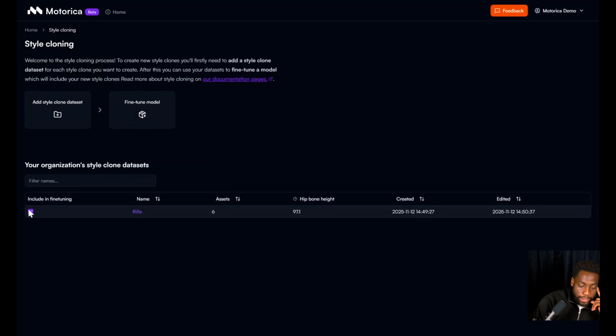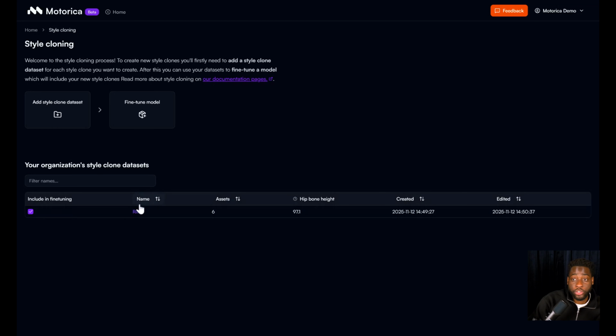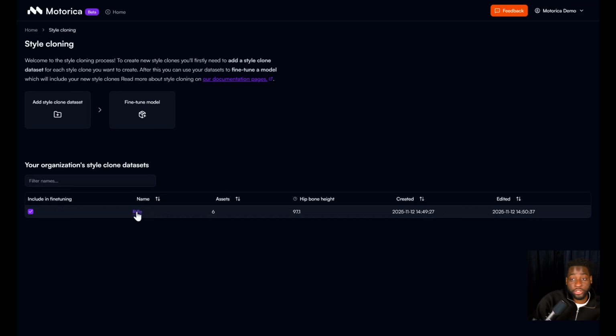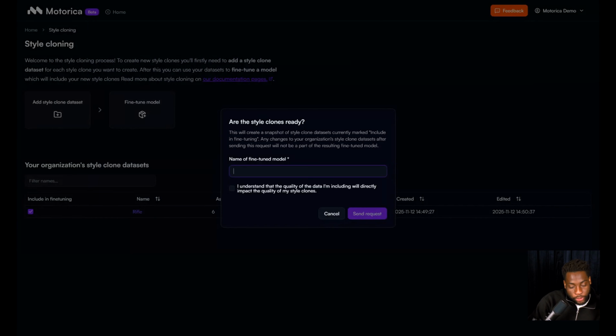You come back here, you select the style that you want to style clone. Now you can do multiple things. You can do a rifle style, a sword style, a goblin style, whatever you want. Whatever mocap data you have, upload it in different styles, select all the styles you want, fine tune the model, and name this one, we'll call it Motorica Masters, why not? Select that checkbox, and I'm not going to click send request because that's going to actually start the training.